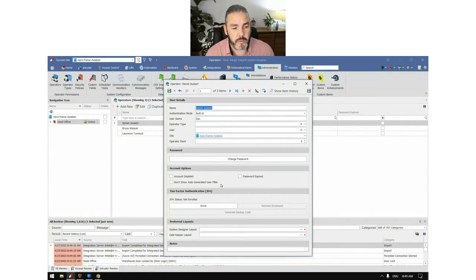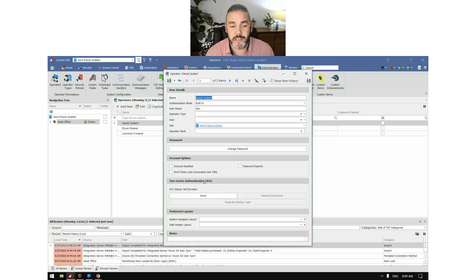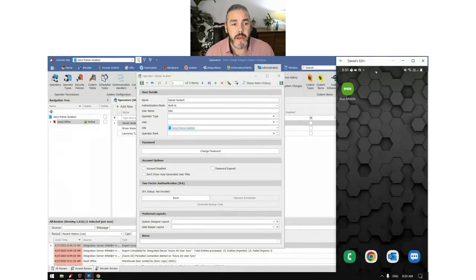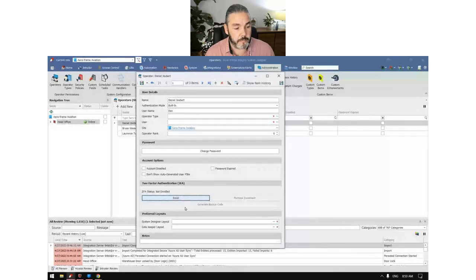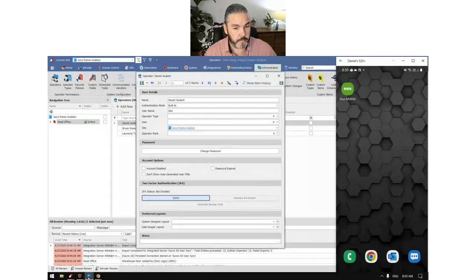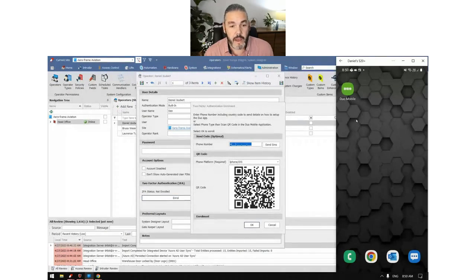You can see down the bottom here, there's a section for two-factor authentication, and currently the 2FA status is not enrolled. So I'm going to be enrolling this user. I'm just going to also bring up my phone here on the side so you can see exactly what's happening. So the enrollment process, if I click on the enroll button, I get two options. I get the option to enroll by sending a code or the option to enroll via a QR code.